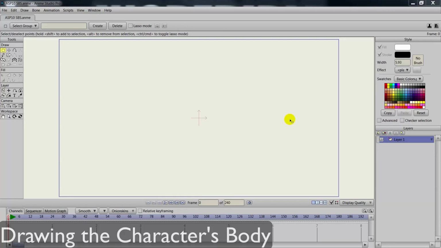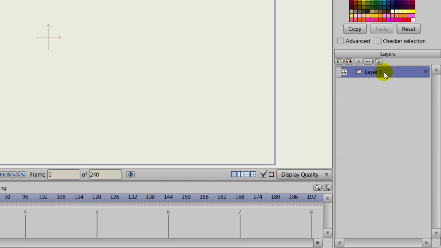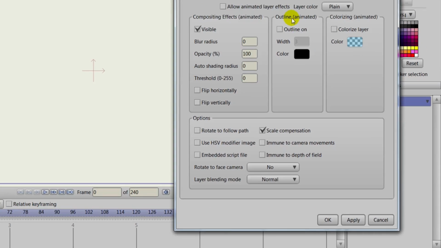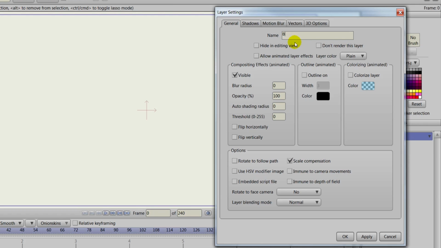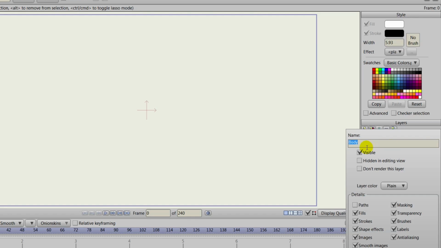So the first step is to draw up a character for our project. We always start with a layer when making a new document. You can see it's right here for us. It's a vector layer. If we double click, we can rename it. In this case, let's name it Body and then click OK. You can also use the drop-down menu next to the layer to name it as well.